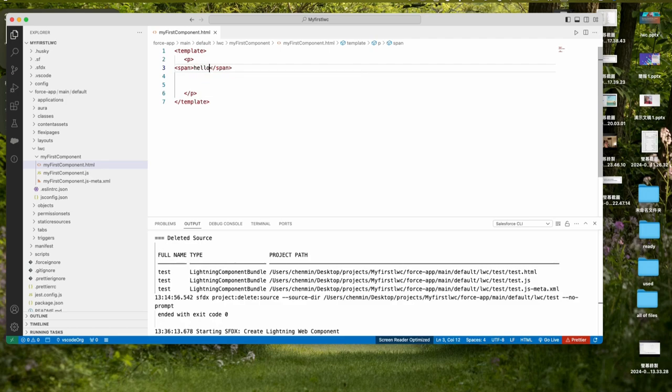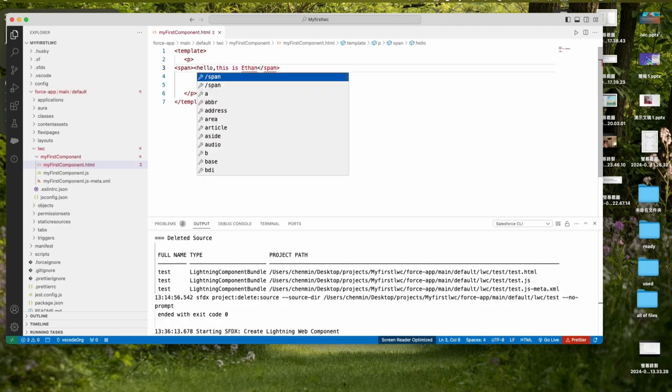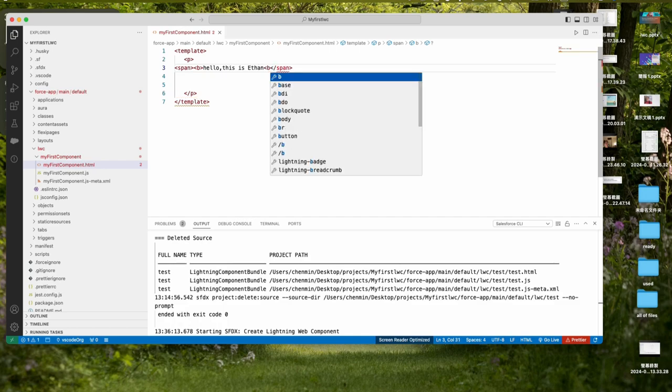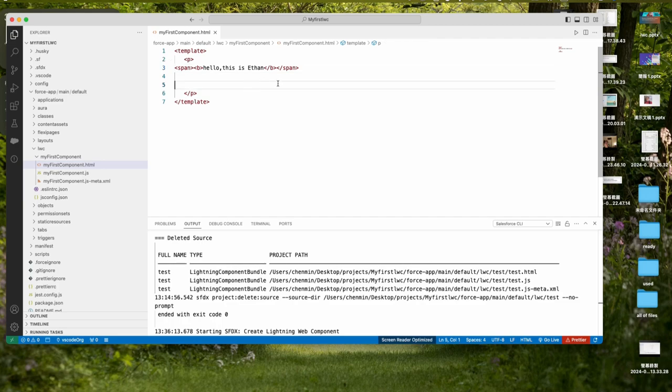You can add, like, hello, this is Ethan, right? And we can make it bolder. We can add b here, and b will be added automatically, and we want to add it after. And we want to change to another line, so that there will be another word on another line. So we can add br here.